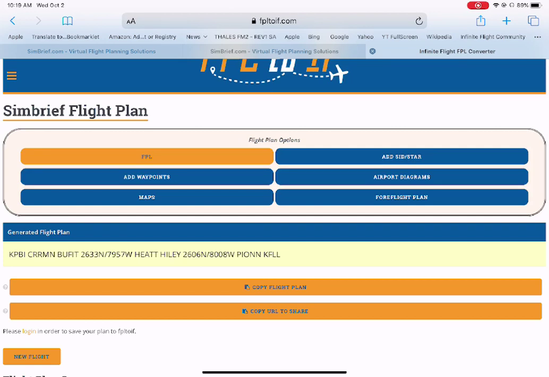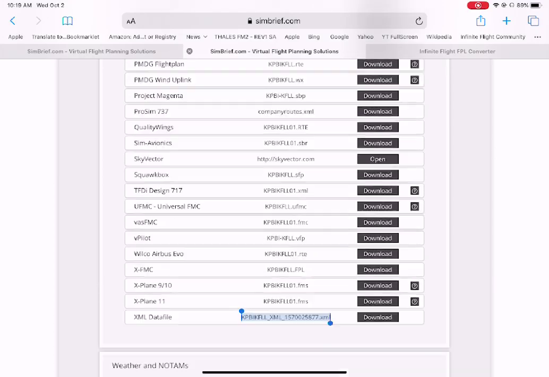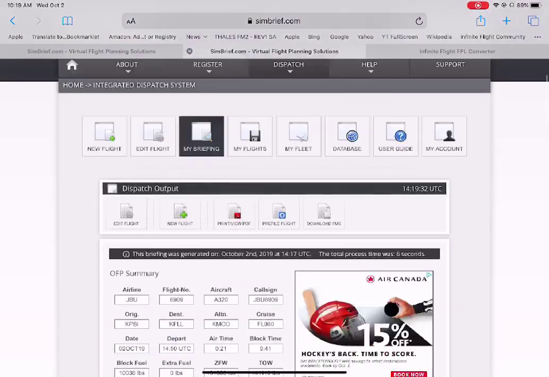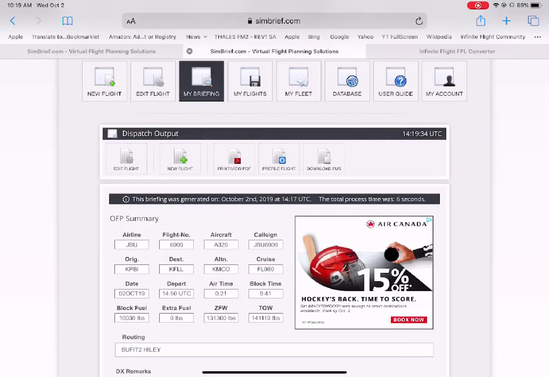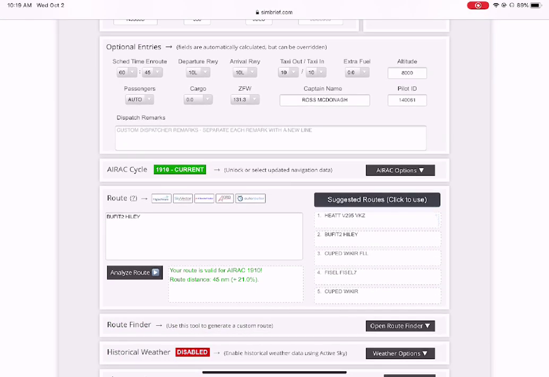Oh, look, it's got Pion in there, but I don't think, we're going to probably do the RNAV. Actually, wait a minute, did I? Highly, actually I can, let's do the star. That's probably easier. So I screwed up here. So what I'm going to do is edit the flight real quick. Sorry, I'm tired. I've been up all night.